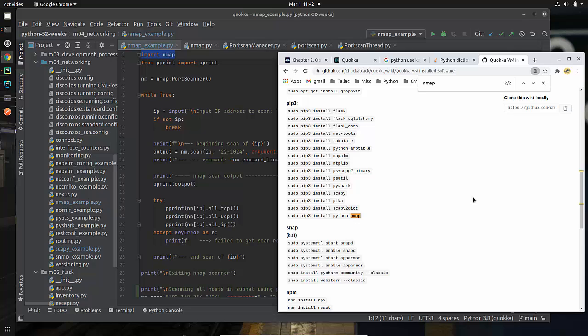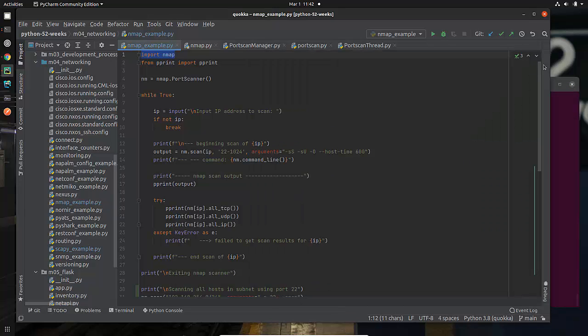That's what you need to be doing. Okay, let's get started looking at this. The first thing that you'll need to do, of course, is to import nmap in order to use it. So we're going to do that.